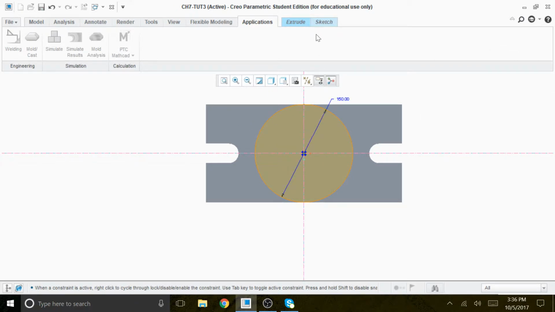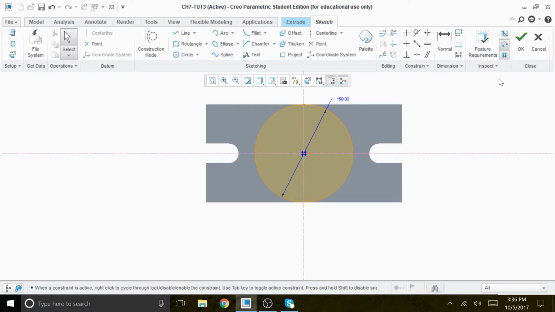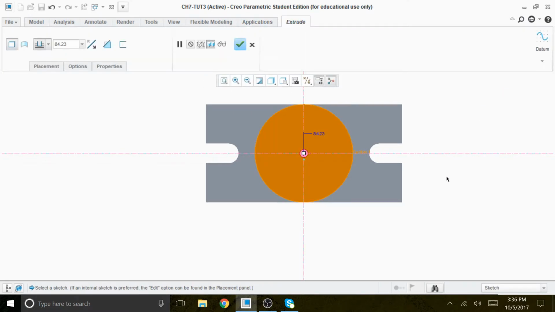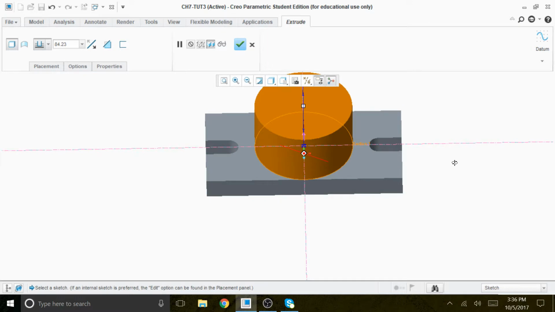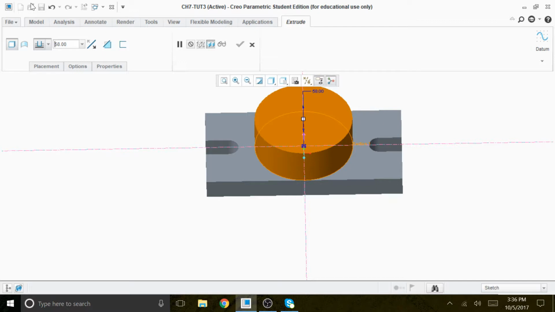Then we're going back to sketch. We're going to extrude that. The height is going to be 90 minus 32. So that's 58, because from the base to the top is 90. 90 minus 32 is 58.